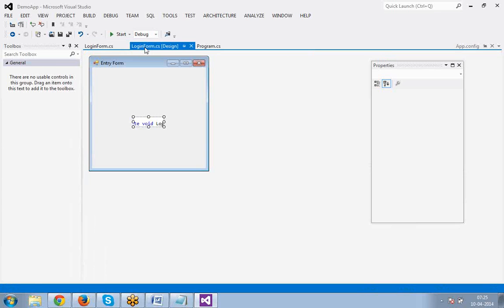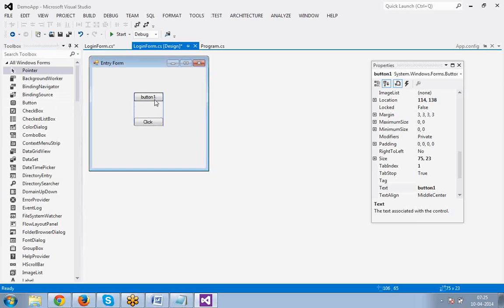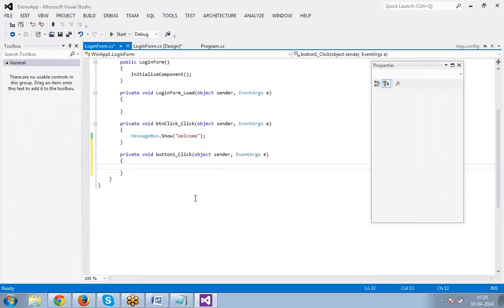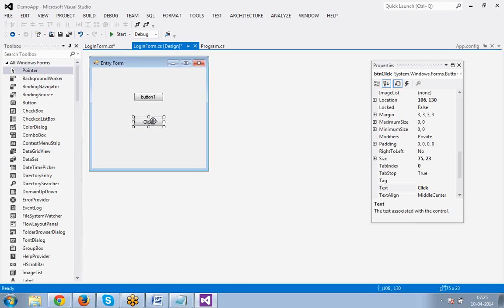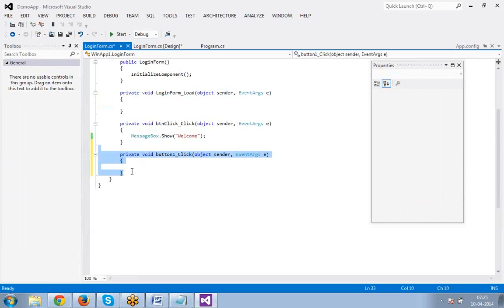For example, if you have one more button, just double click on the button and the event is generated automatically. Earlier I double clicked on the form, and that's the reason that event got generated. Events are methods which are generated implicitly. You need not worry about that. Now, I'll delete this button. The event still remains. If you don't want it, you can delete it.